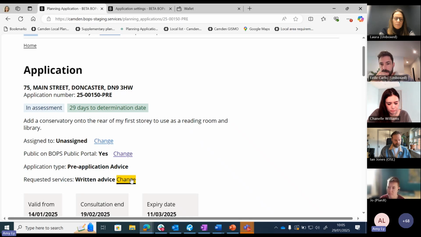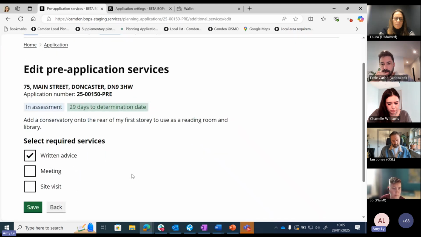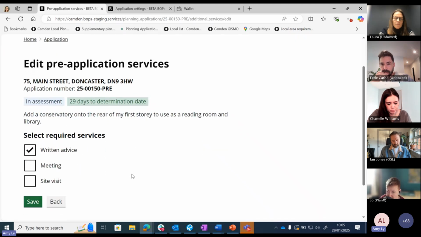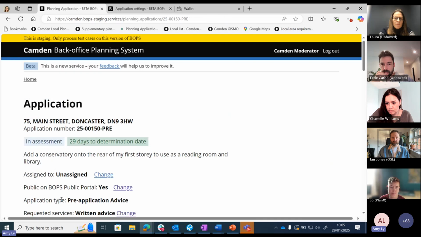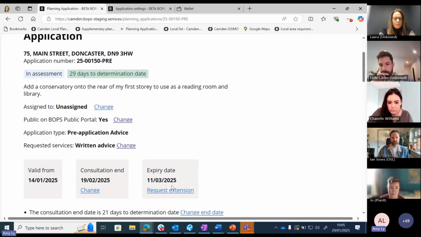For example, if I come into here, some of the other options might include a meeting as well, or a site visit, which you'll be able to see here. So the officer can see clearly here what type of service to carry out. If I come down the page, you can see the expiry date here.